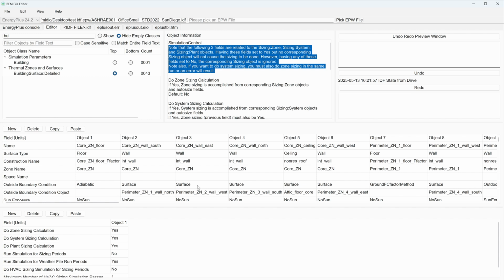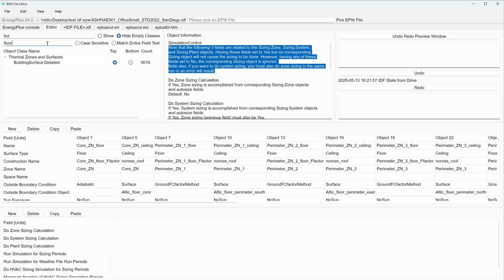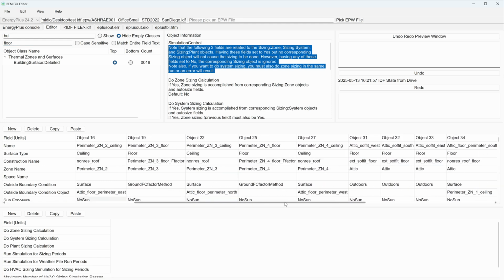I can also choose to filter objects by field text. So let's say, for instance, I'm looking for a particular floor building surface detailed object. So I could type in floor. And now it's only showing all the building surface detailed objects that have floor somewhere in one of their fields. It would actually match both. See, this has underscore floor, this has capital floor. It would match both of them, but it's all floors now.